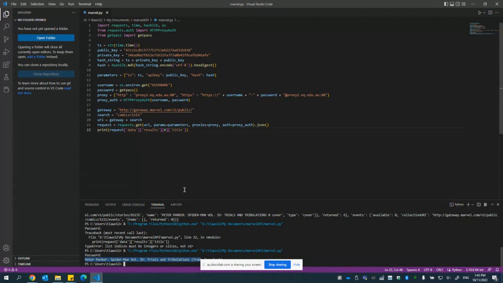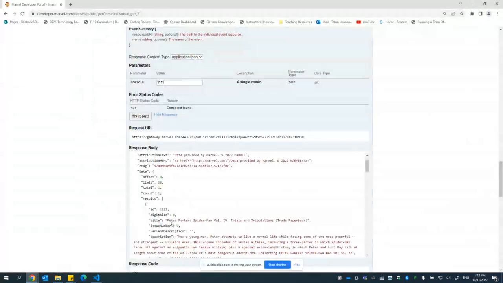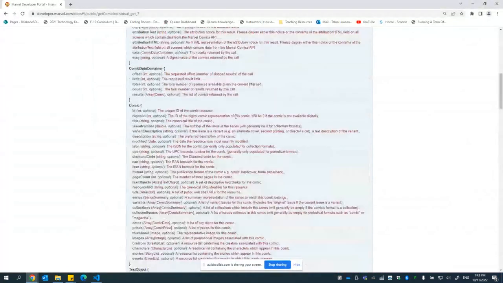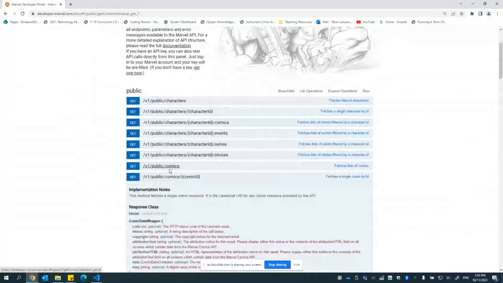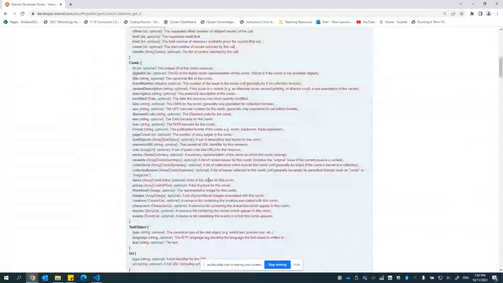Might just quickly, I know this video has gone on a little long, apologies for that, but just quickly, I guess, look at an example of how we can use this to iterate through. So we do need something that has more than one result, which might be, what if we just do comics?